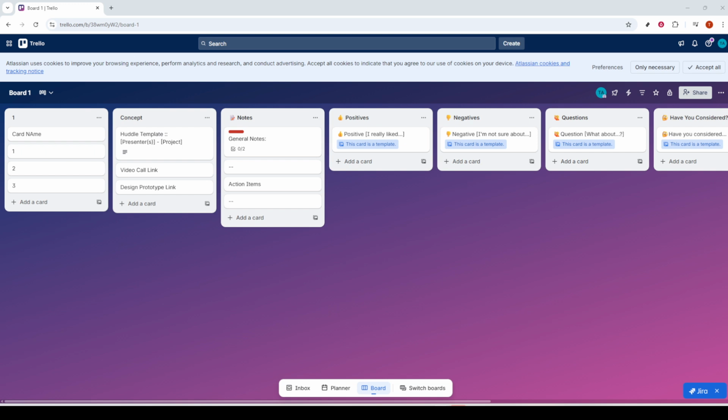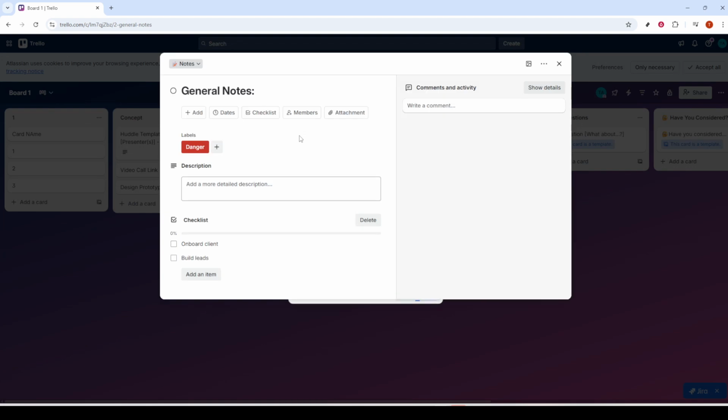First, open the card you want to track. You can do this from any board or list. Just click the card to bring up its details. On the right side of the card, look for the Options menu and select Dates.